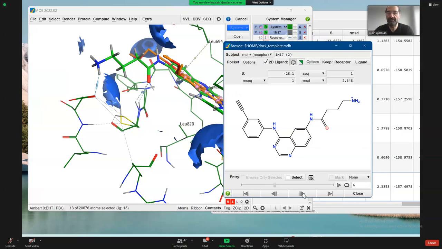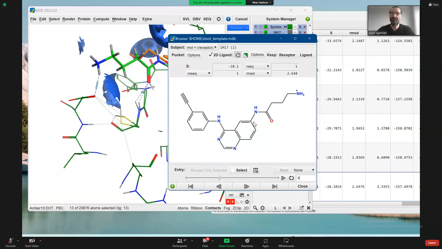So this is one way of evaluating all the interactions that are being generated and the effects those interactions have on the overall docking pose of your ligand.